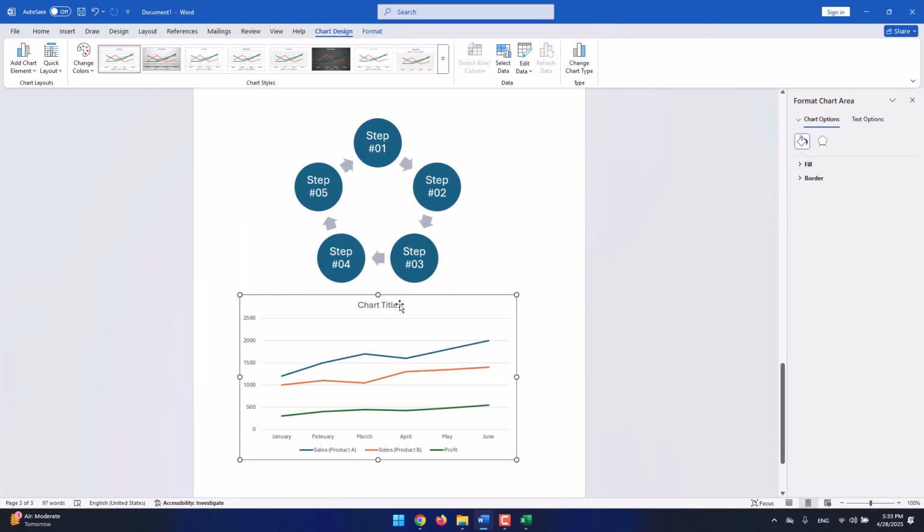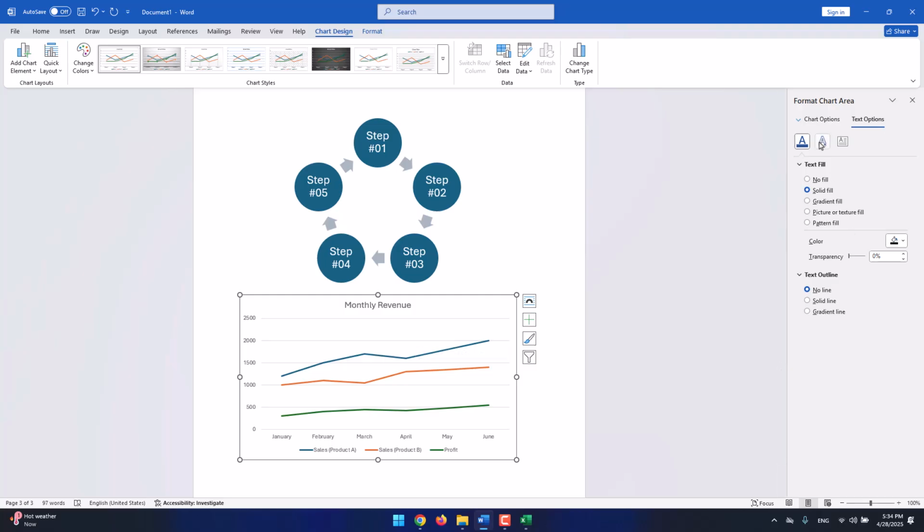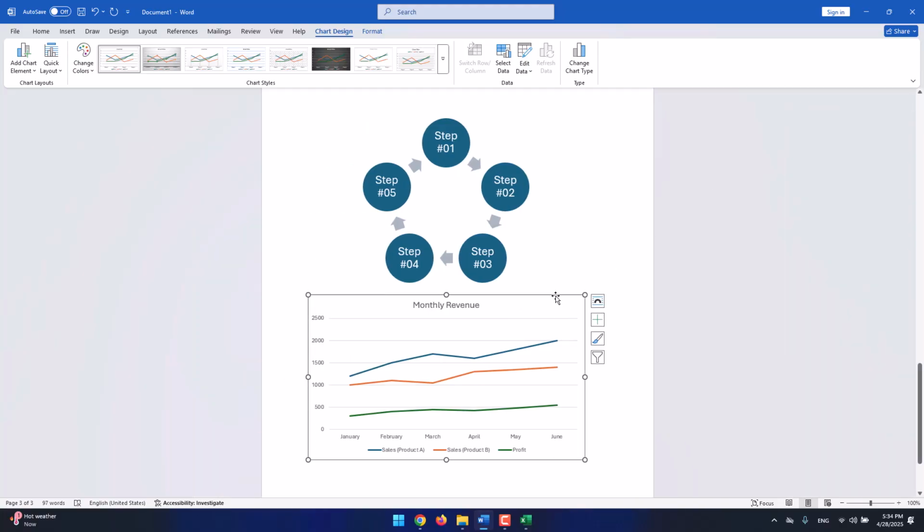I can title it, for example. I say monthly revenue. And as you select it, this Format Chart Area will be opened up. You can go through the settings that the certain type and kind of chart that you chose has to offer, and you can practice working with them. They will be about formatting your chart and how it looks.